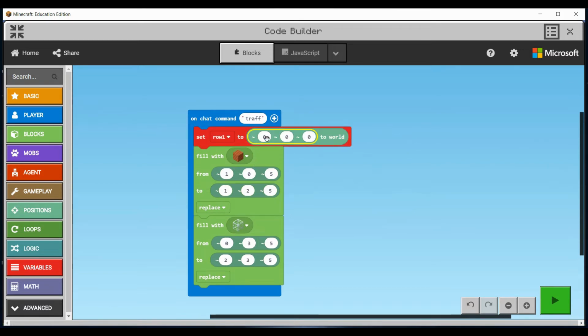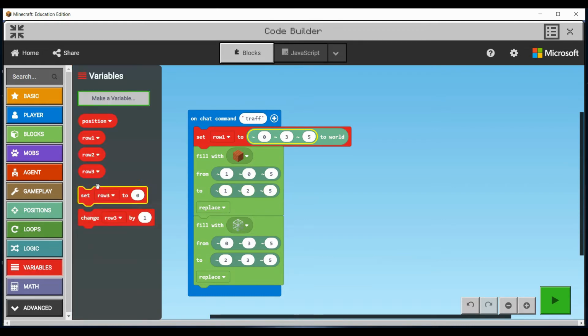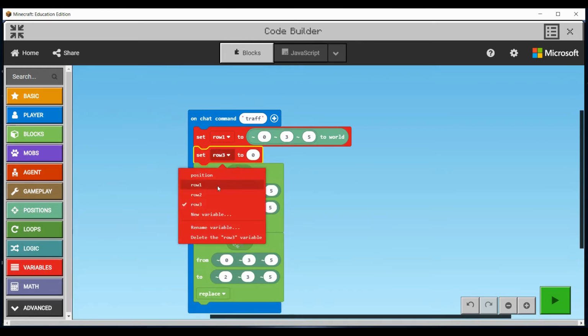Okay, and now I need to change my coordinates. I need to use 0, 3, and 5, because it is our first block. So I type 0, 3, and 5. Also, I need to create another 2 rows. We already created them.